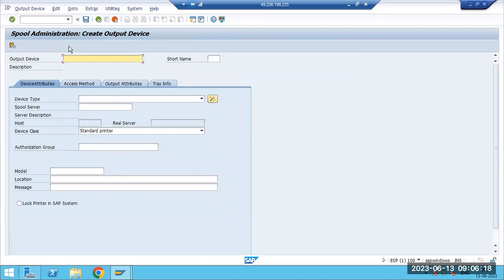What is the printer you are trying to add? What is the name you are adding? So here I can say it's my office printer. I'm adding my office printer, and I've given just a short name, MO.